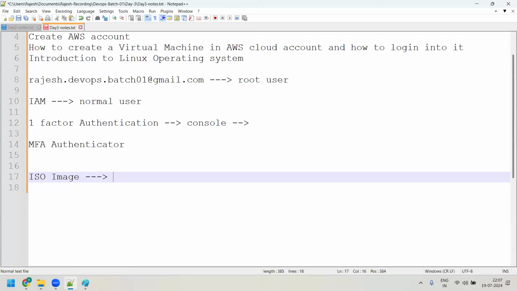To install an operating system, Mahesh, what is that? To install the operating system, Windows or Linux, right? You have an ISO image, right? So an ISO image is basically a bootable image.